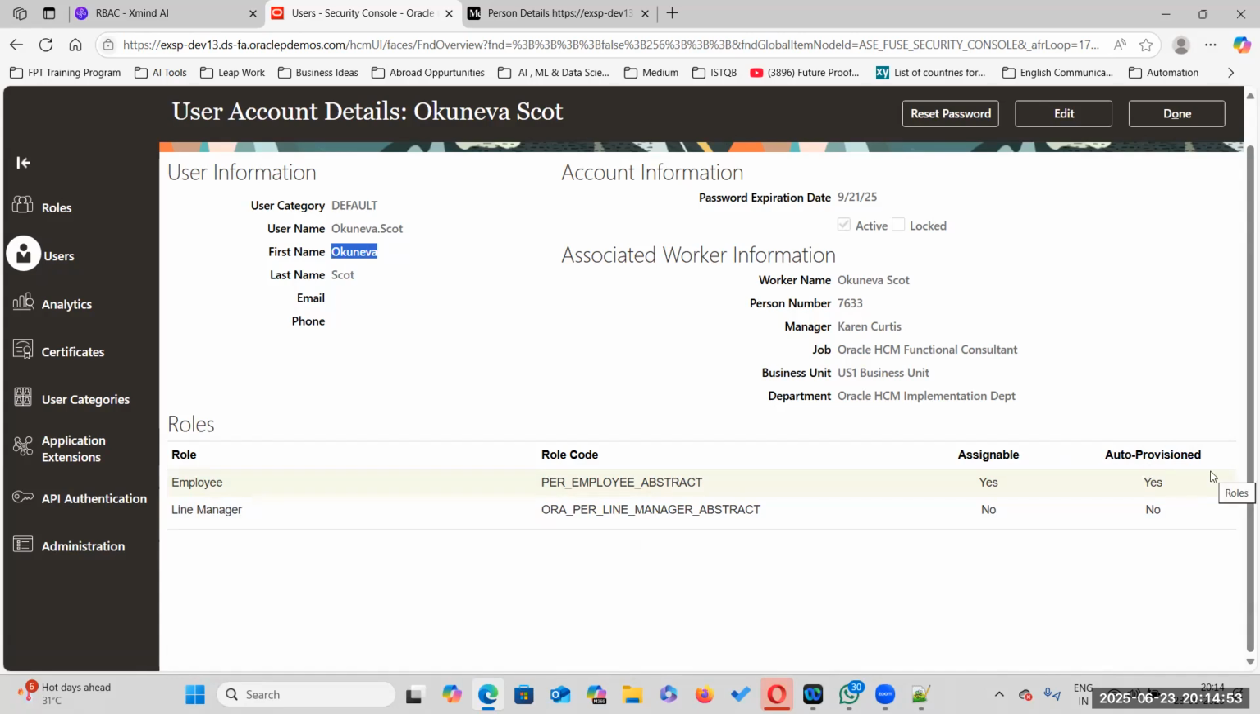At this point of time, we are still in the beginning of security, right? So we will see what is auto provisioning and what is assignable and all these things later. Basically, when an organization hires a person, that is by default an employee. That's why auto provision is yes. The line manager, we have given the role. That's why it is no auto provision. Not everybody is a manager in the organization, right? But everybody is an employee in the organization, right?